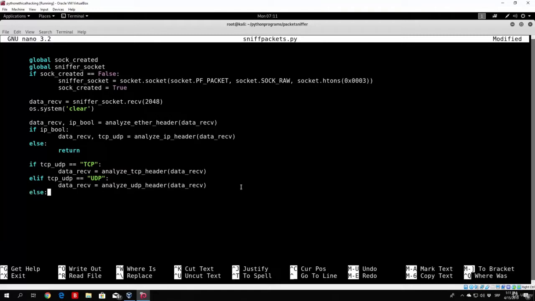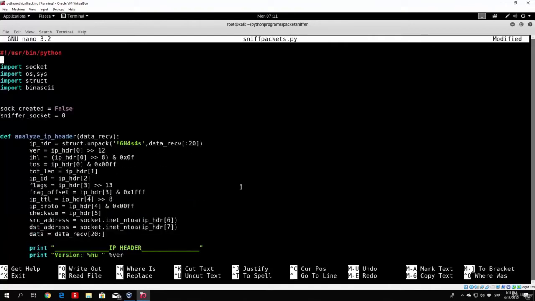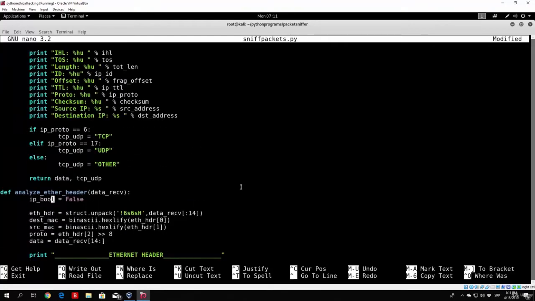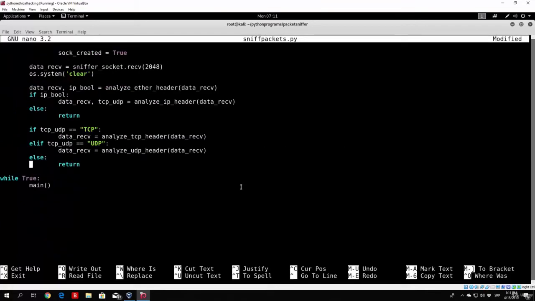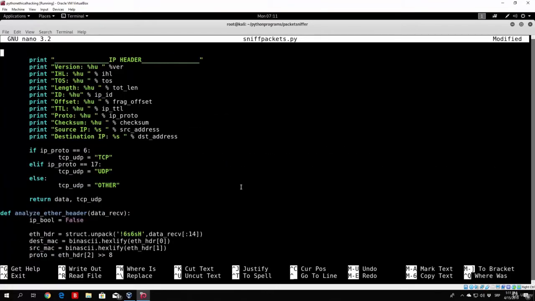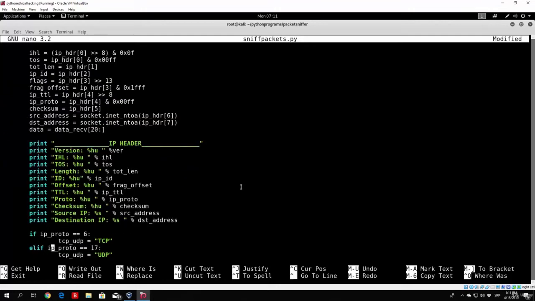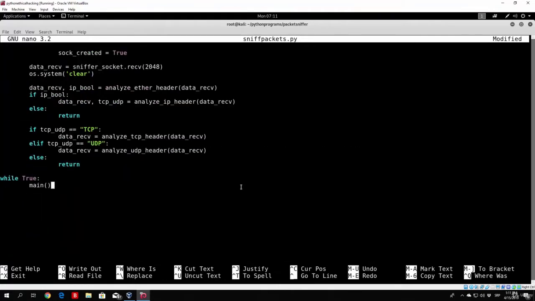In any other case, we will just return from our function, and then down here we can call our program to be while true main. Now the reason we are using while true is because we want to run this for an infinite amount of time, or not infinite, until we actually stop the program, so we can sniff for packets for as long as we want. So let me just double check everything. Okay, everything should be good to go.